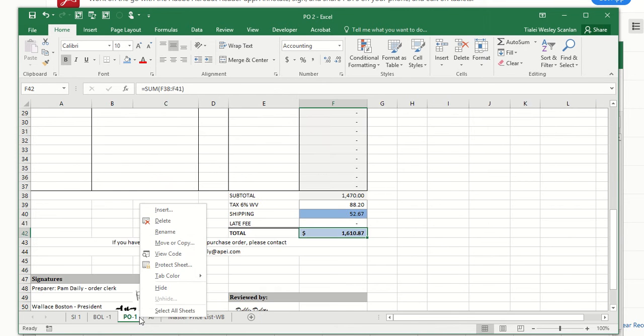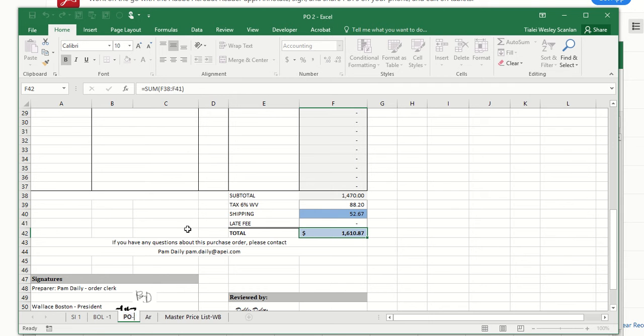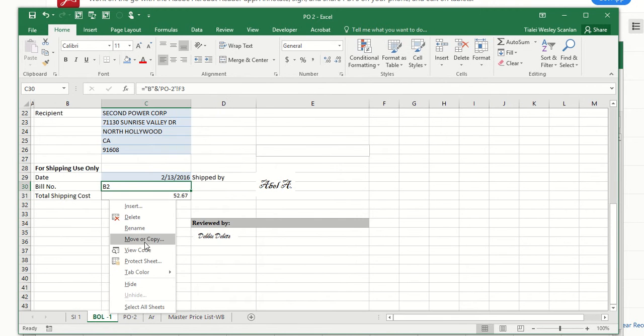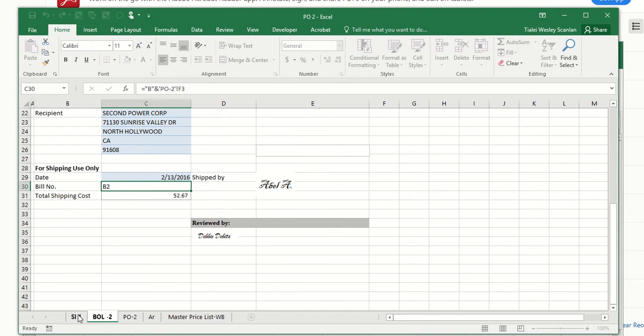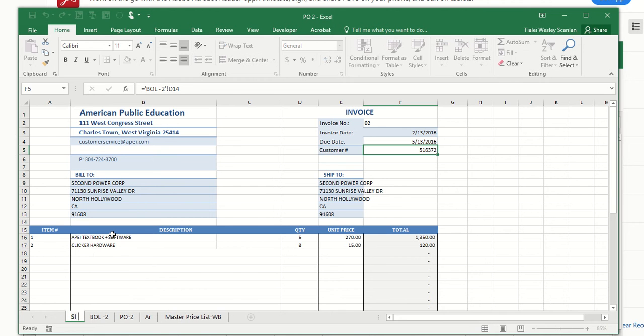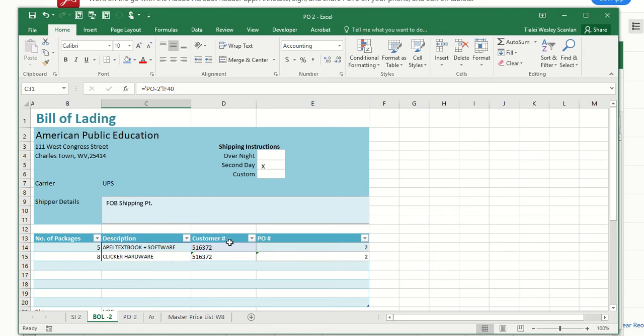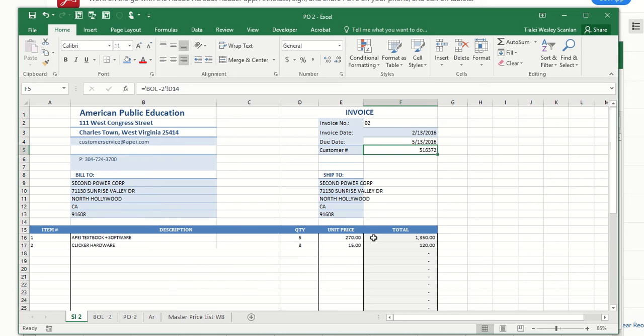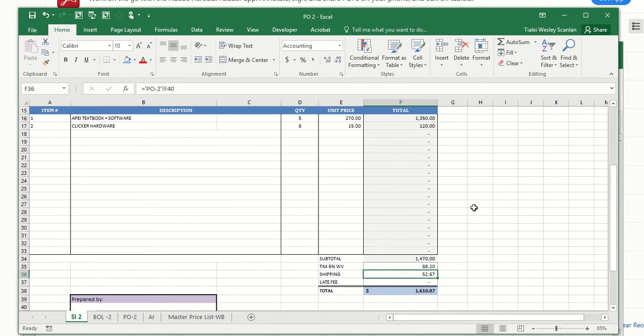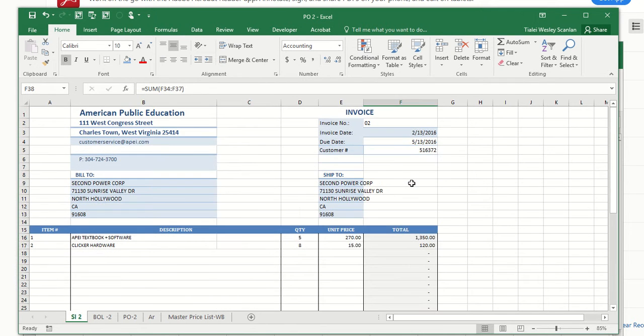And then you would need to change this to be purchase order 2, bill of lading 2, because we're making number 2, and sales invoice number 2. But it should flow through all these. This $52.67, when you input it in here, it should drag it over there. I've tried to automate a lot of this. Purchase order number 2, there was 5 and there was 8 of those, and this was the price. And then $52.67 should already be in there. This should be the same amount.